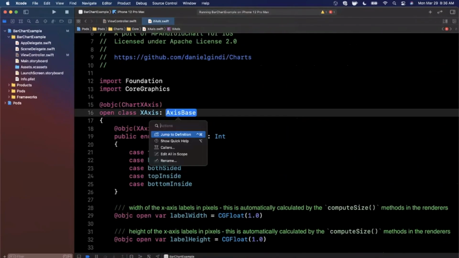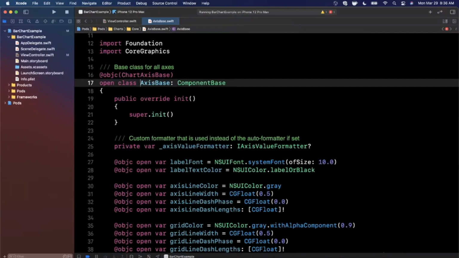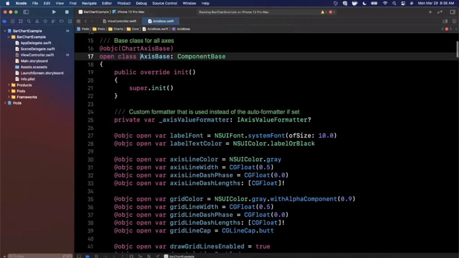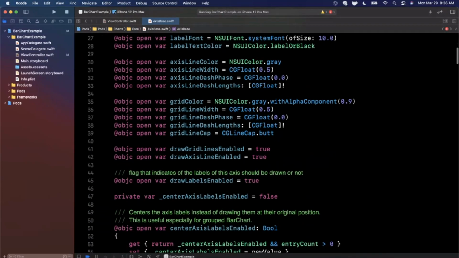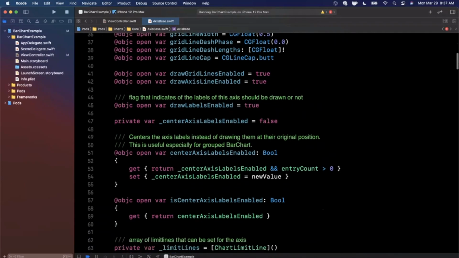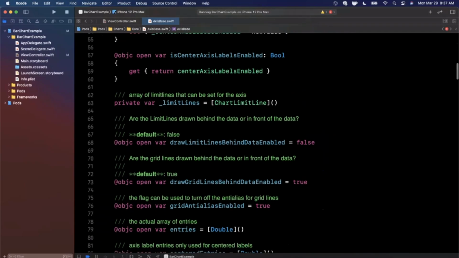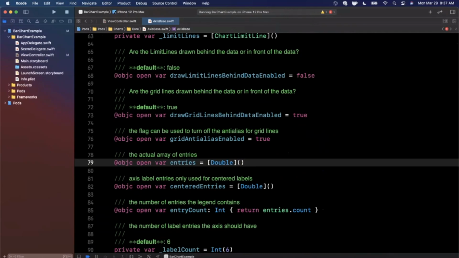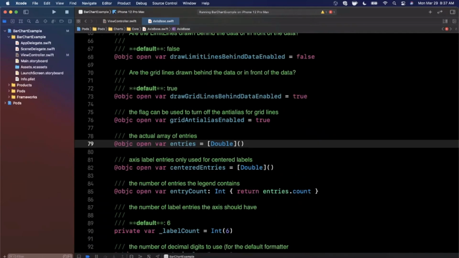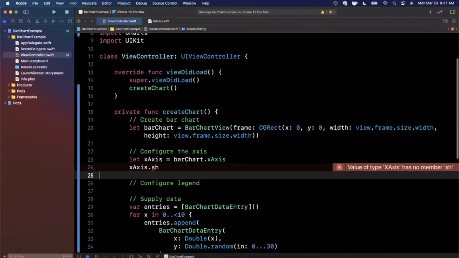But if you go to the superclass, which is this AxisBase that it's inheriting from, you can see that there are even more things in here. Things like a value formatter, a line color, grid color. If you want to change the line colors going across, you can also center everything. You can even limit how many labels are going to show. You can add in the entries if you want to supply the entries directly to this for some reason. Totally subjective, but we'll just leave it as is.